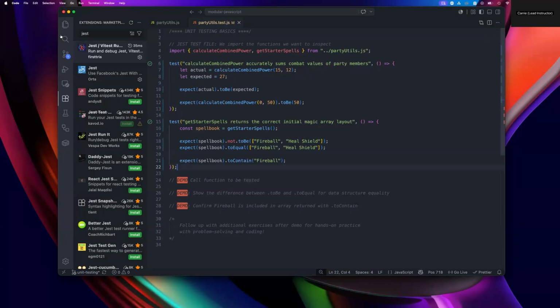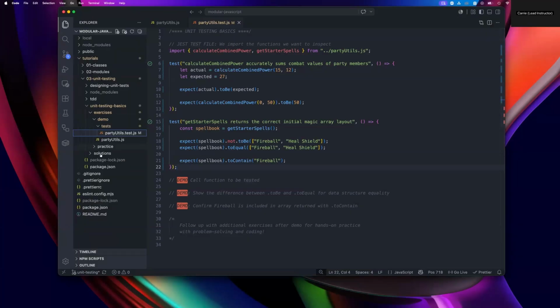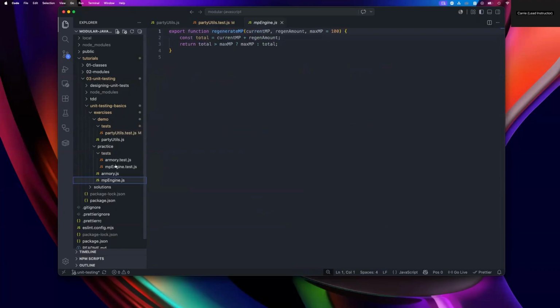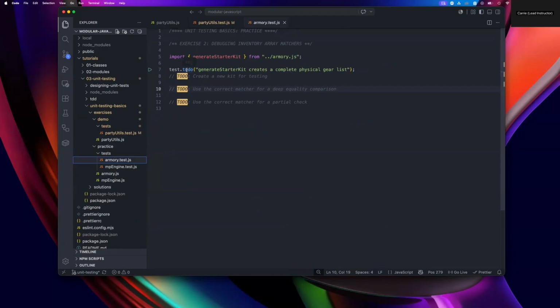Okay, you do have a practice exercise here where you've got a couple of different files, Armory and MP Engine, and you'll notice that I've created test files for each of these separately, but they correspond as you would expect them to. And all you need to do in here is transform them from a to-do to an actual test, and then set everything up and use the correct matchers, and you can make sure that the code is working as it's expected to for each of these.